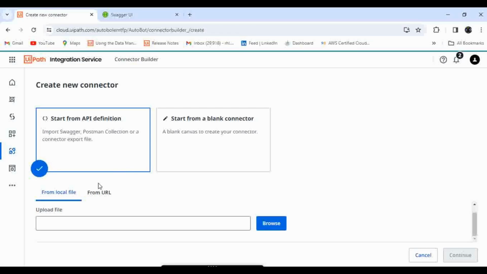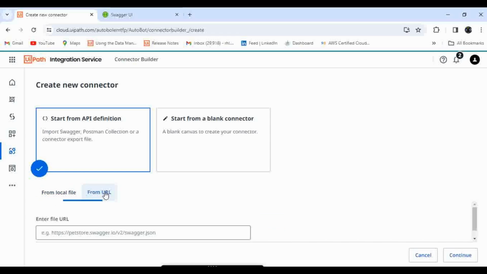If you already have the Swagger details, you can either upload the Swagger files, or if you want to get it from a URL, you can directly get it from here. Here it is showing an example, https swagger.io v2 swagger.json. So it's totally based on your requirement. If you want to make a connection to any other third-party application, you can check whether this URL is available or not.